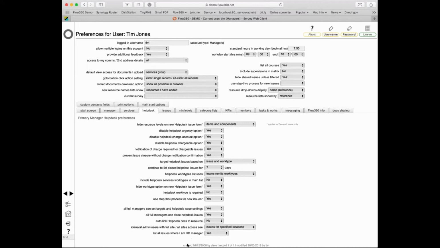It has an asterisk next to it to confirm that this will apply to general users, so it applies to all general members of staff on site. That's the manager preference, and that will immediately set that preference for all general members of staff. In addition, of course, I have my personal preference, which is up here, and I can set that to yes or no for using the step-through process.